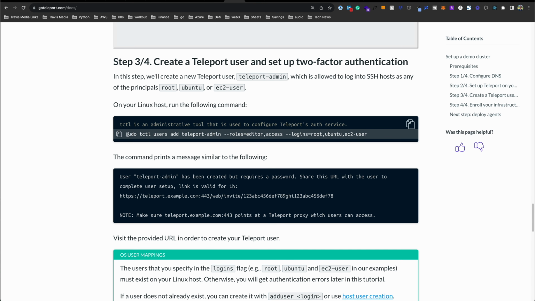So this command is sudo tctl users add. So we're going to add a user. The user is called teleport admin. Their roles are editor and access, which is kind of default. Access gives you everything, so you may want to change that later. And then logins, these are your server logins. We're going to put root, Ubuntu, and EC2 user.